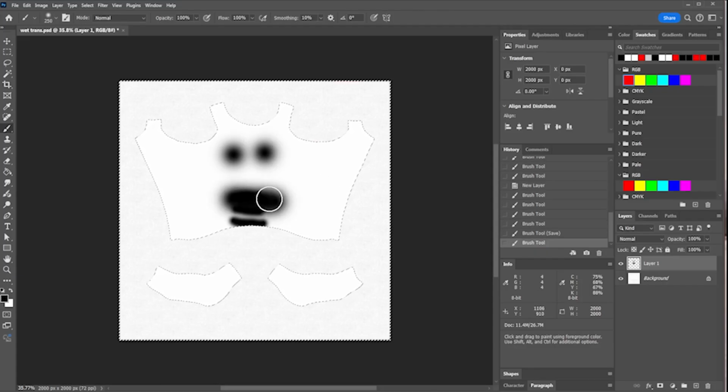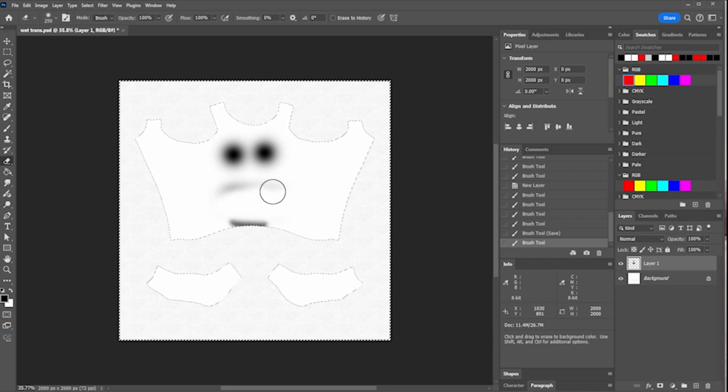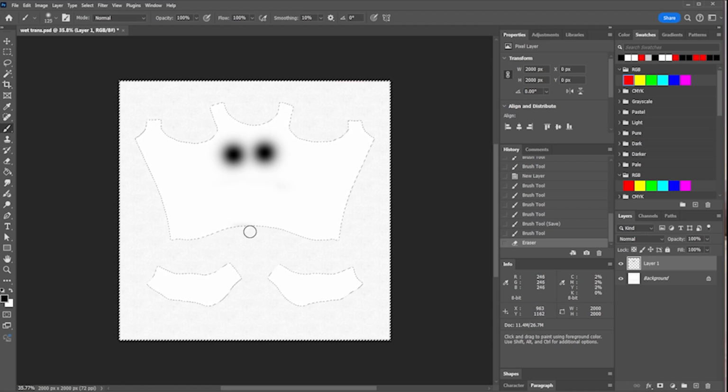So E for eraser, big brush, just going to erase those completely. B for brush, small brush. Okay, so trying to get the center point of this. Abs, that's probably too big. Abs. These are also too big, so let's match what size that. There you go, just a bit smaller.